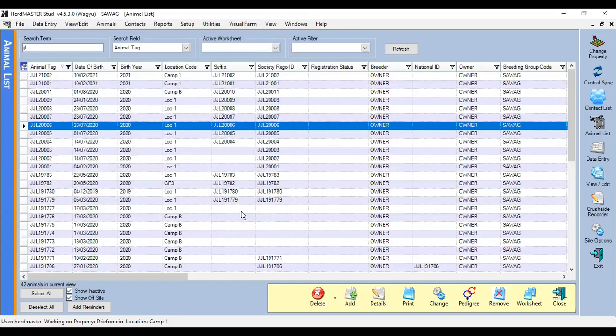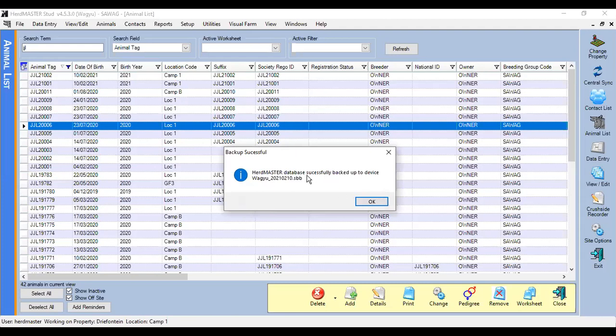I'm going to say save. Edit a successful backup. If you ever get an error and you can't back up, let me know. You need to be able to make a backup.